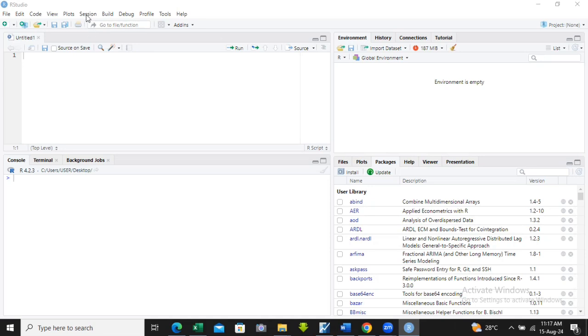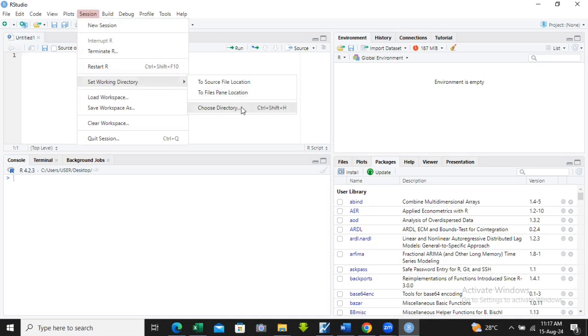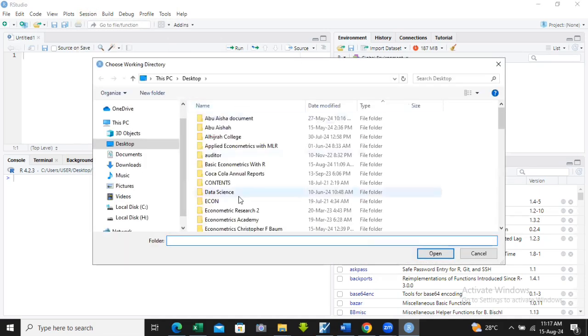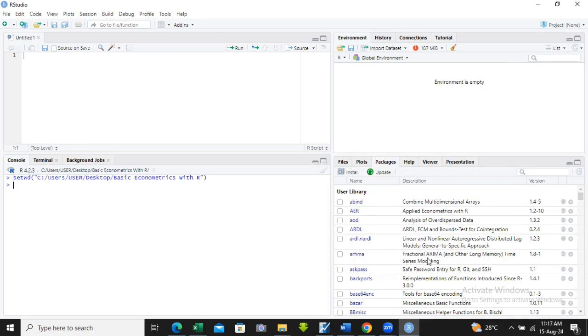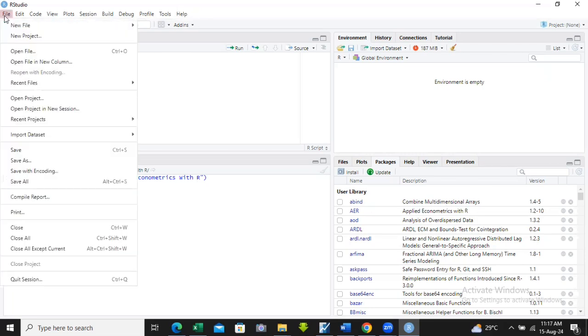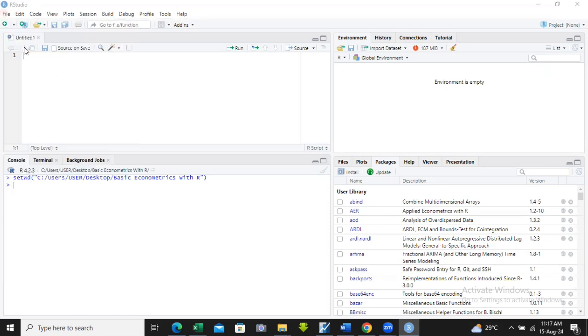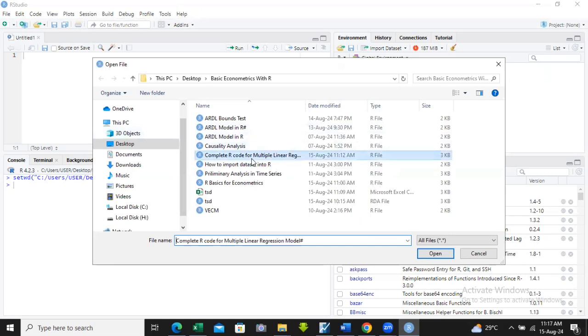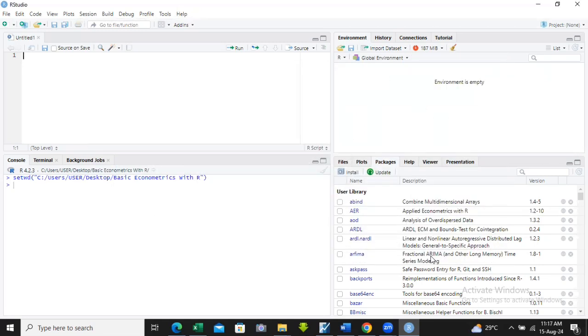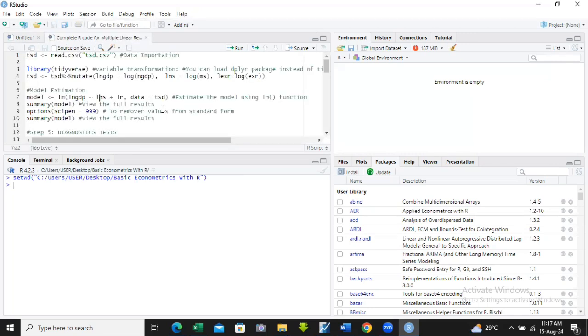So I go to Session, then choose Working Directory, then choose Directory. Then I will locate my working directory. This is Basic Econometrics with R. Then I click open. So I've set my working directory. The next thing is to import the script I've written to run the analysis. So I click File, Open, then I have the script for multiple linear regression. Yes, I have my script ready.